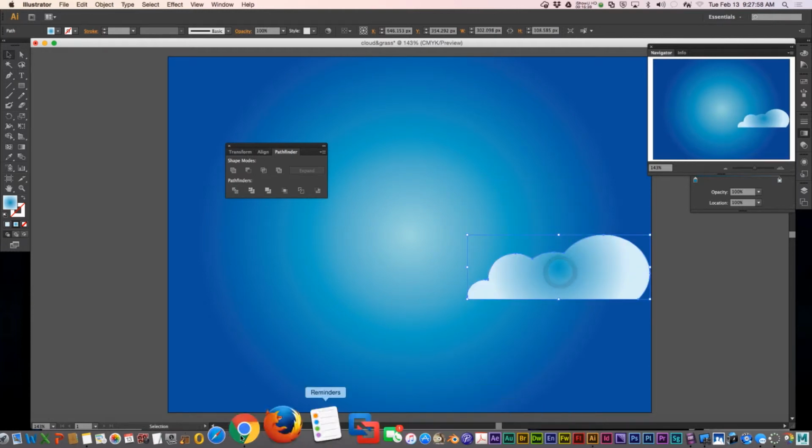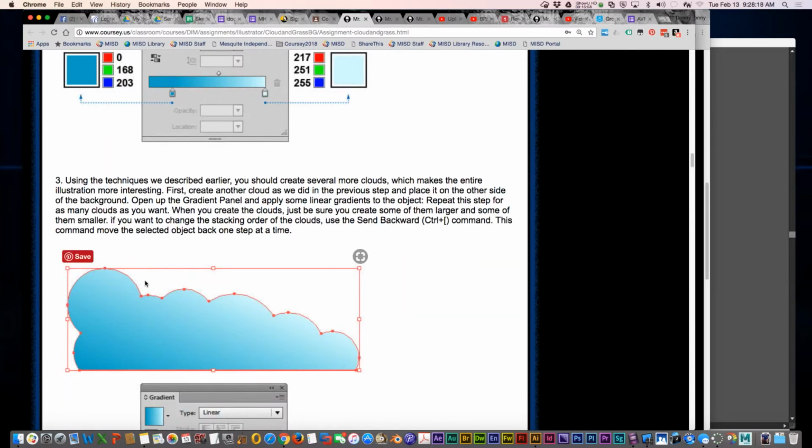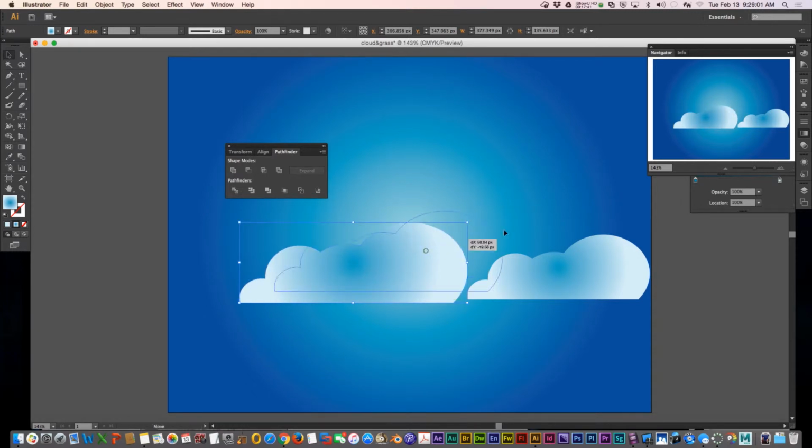Now, the directions say, using the technique we described earlier, you should create several more clouds, which makes the entire illustration more interesting. You can create more clouds just like that, like this one here. Or you can just make more duplicates of the cloud we just made. I'm going to do a little bit of both. To make duplicates, all you got to do is select the cloud, hold down Option, while still holding Option, move it over, and then release Option after you unclick it, and it makes a duplicate. Make more.